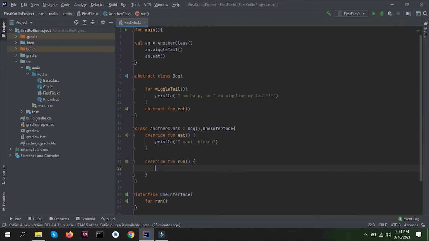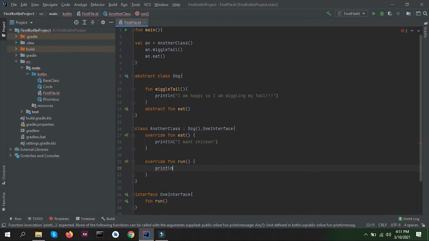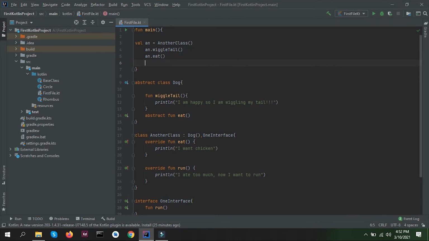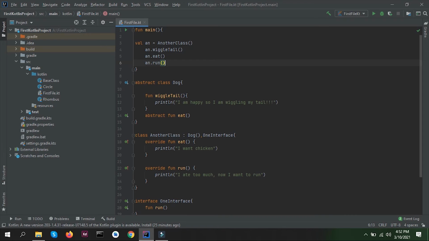So here it is, and I'm gonna just print line, I ate too much, now I want to run. So again, we can now access this method run from our main function as well.